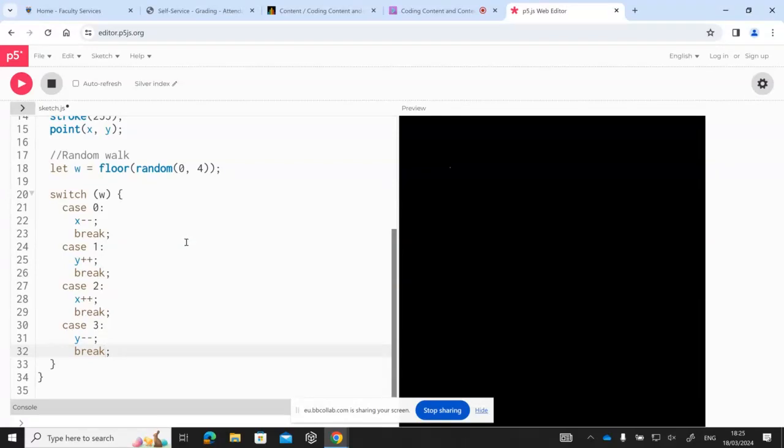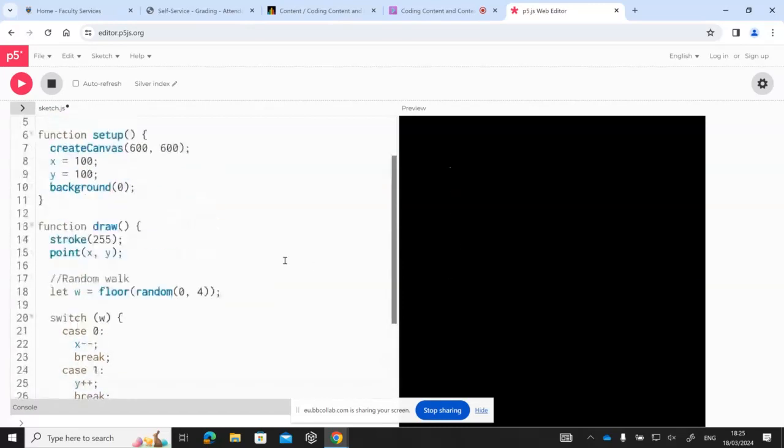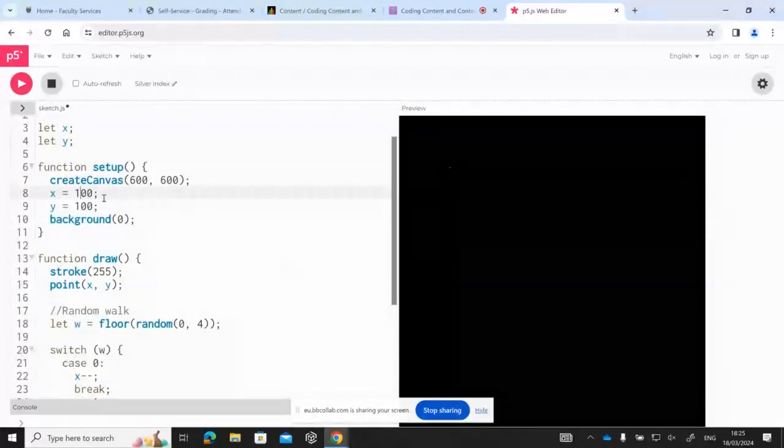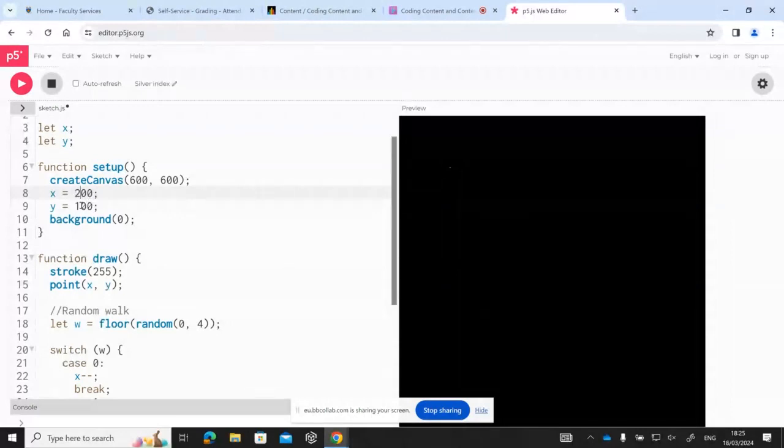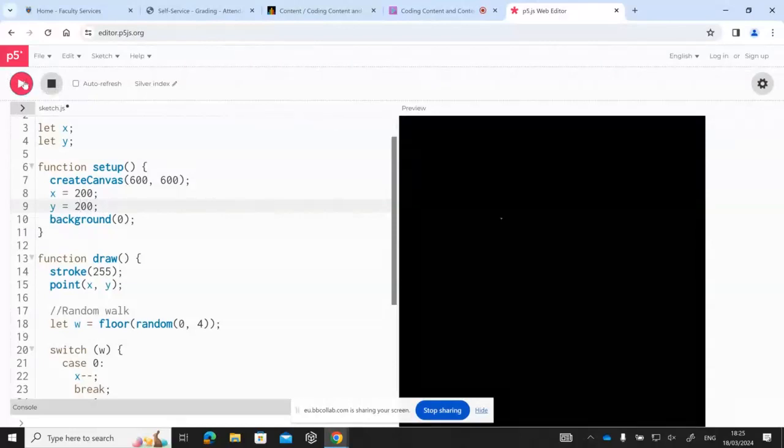So now if I run this, the point will show up and we'll start doing a walk on the screen. So ready? Fingers crossed. Hopefully it runs. What if I want to make it start in the middle? Let's make it 200, 200, something in the middle. Run this. Let's see. Look at that.